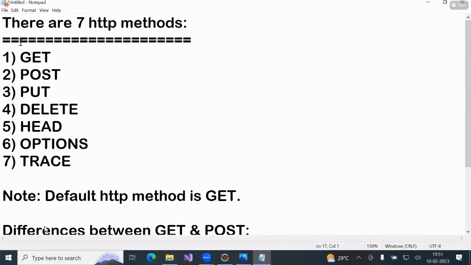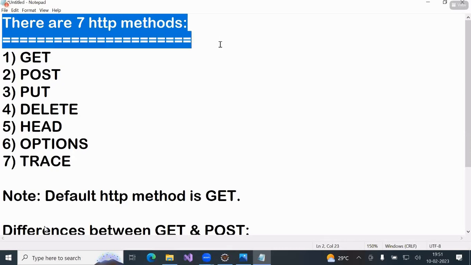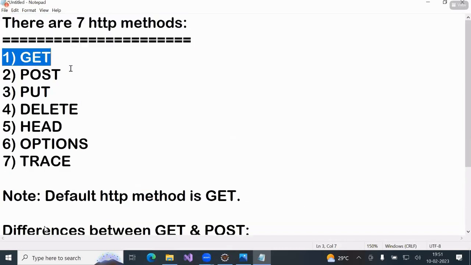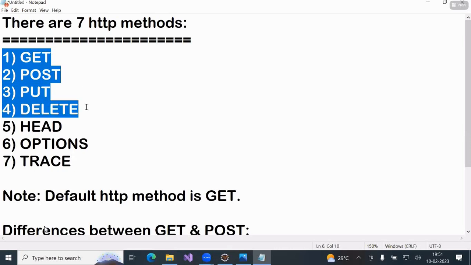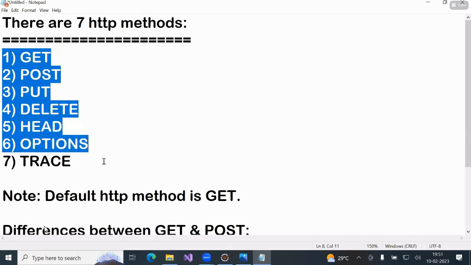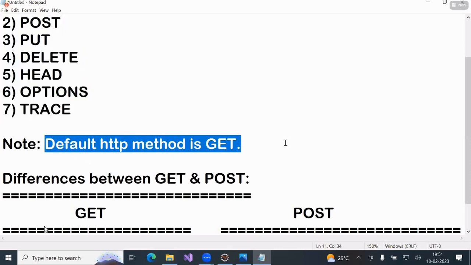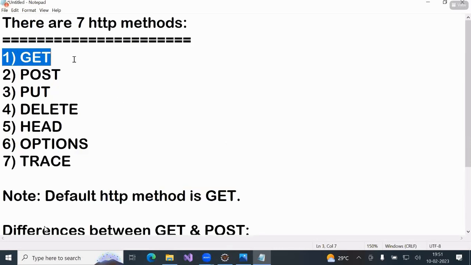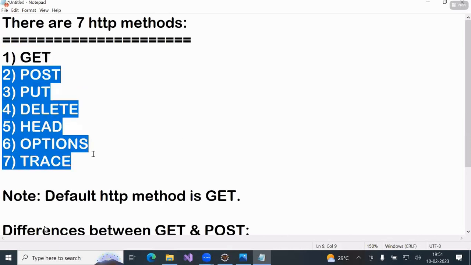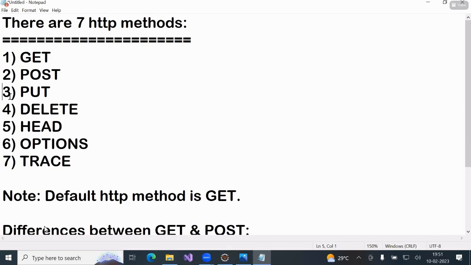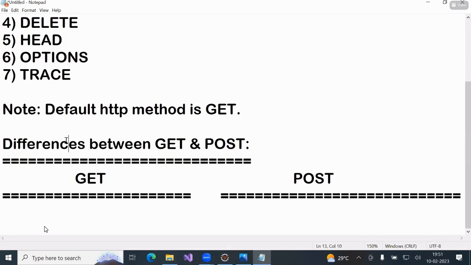See, there are 7 HTTP methods. First one get, second one post, third one put, fourth one delete, fifth one head, sixth one options, seventh one trace. Default HTTP method is get. If we don't write any method in the HTML program, by default get is working. If you write method equal to something in these 6, that method will work. These remaining 5 methods are not in use. Only get and post we are going to use. That's the difference between get and post. What's the difference? You see.